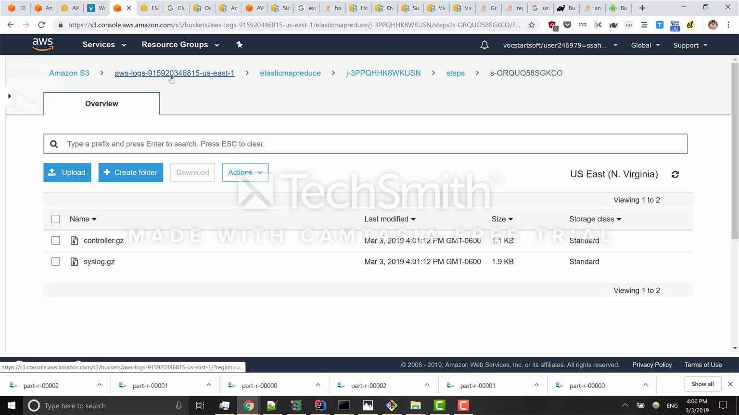So this was the demo for EMR, executing a MapReduce job on AWS EMR.